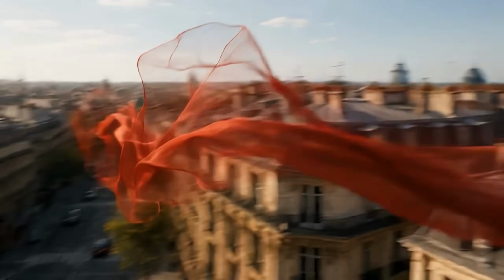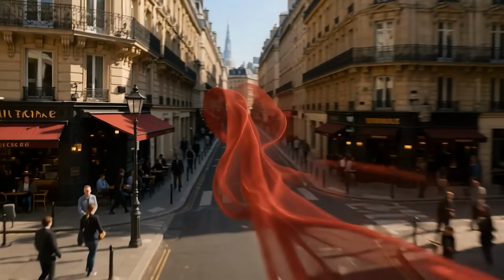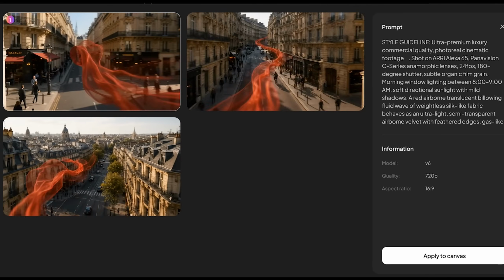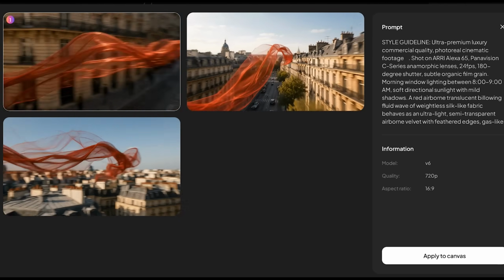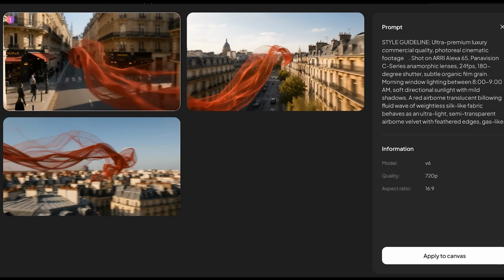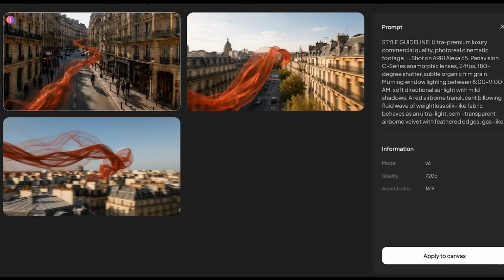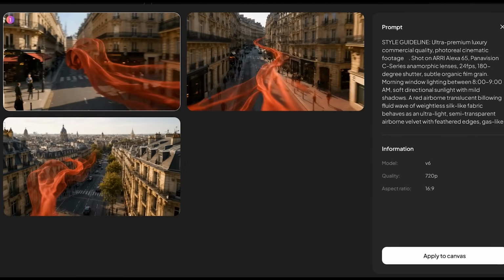The hard part is to make the model understand what we have in mind when it comes to defining the look of the red element. It took us a few generations of the clip to finally get it right. We didn't want it to look like smoke, or like fabric, or like paint. We wanted it to look like, how to describe this?